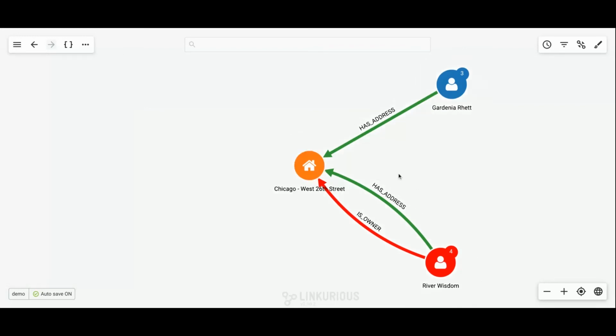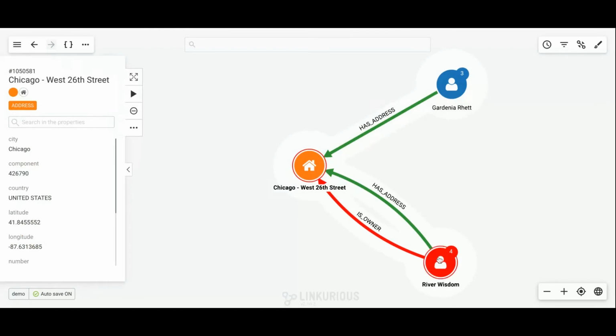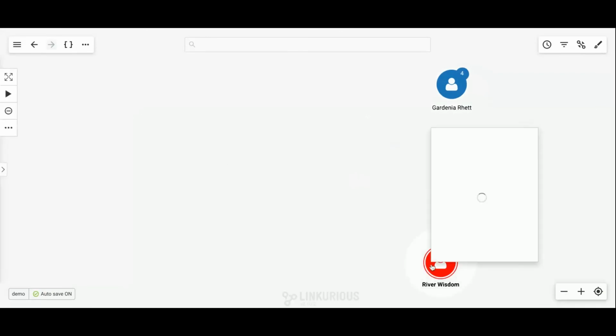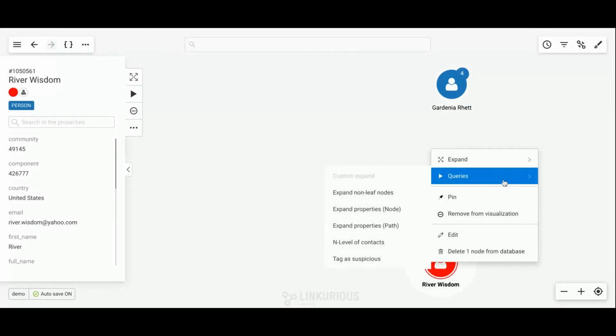Now, let's say that we want to use a query template to expand the address of River Wisdom. And in particular, we are interested in only having the addresses for which River Wisdom is the owner. So let's remove this node and let's see what we have in the query templates. So I have actually expand properties, and I have two different examples. In the first one, I'm going to return a path. In the second one, I'm only going to return the nodes.